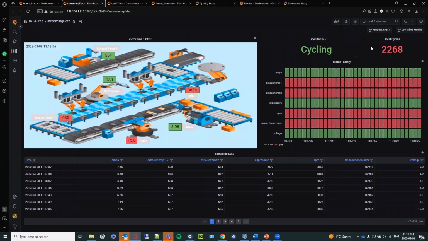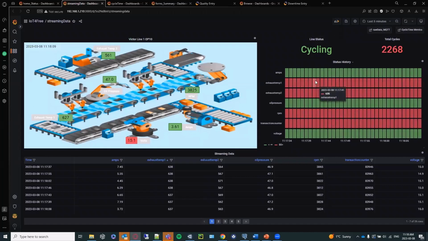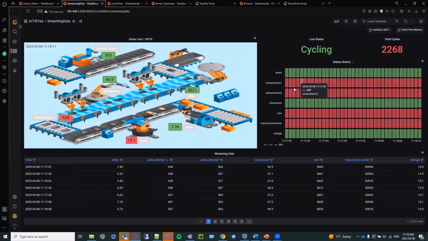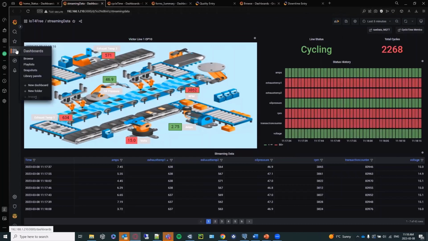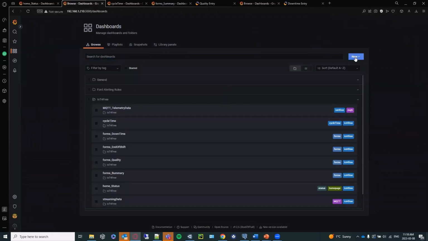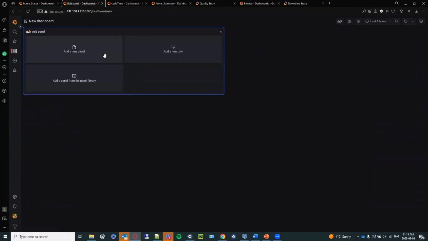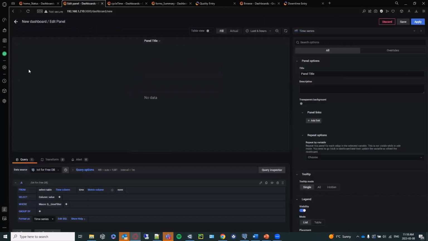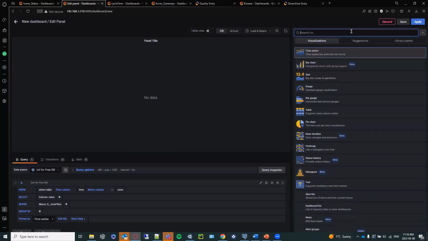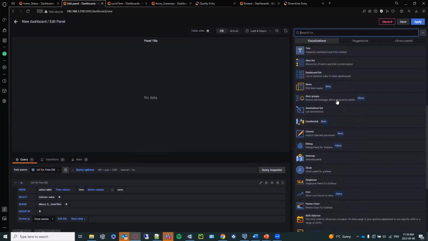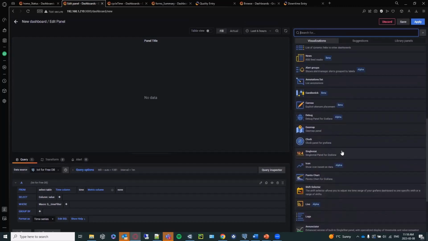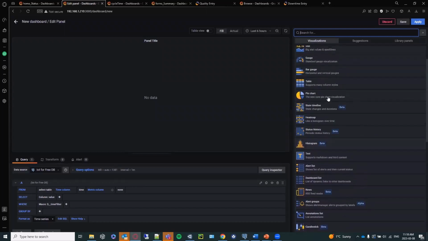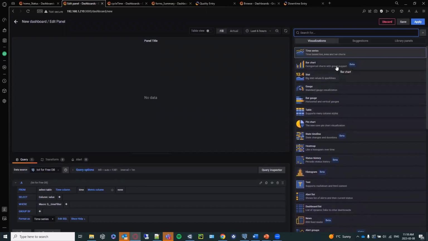Get the status of the machine, see how many cycles we're running in real time, and we have the ability to get a little map of the states of our properties. So what we can do within Grafana is create a new dashboard, a new panel, and leave this as a time series chart. You can see here on the right-hand side all the different types of widgets we can choose from, whether it's statistical widgets, histograms, pie charts, gauges, etc.